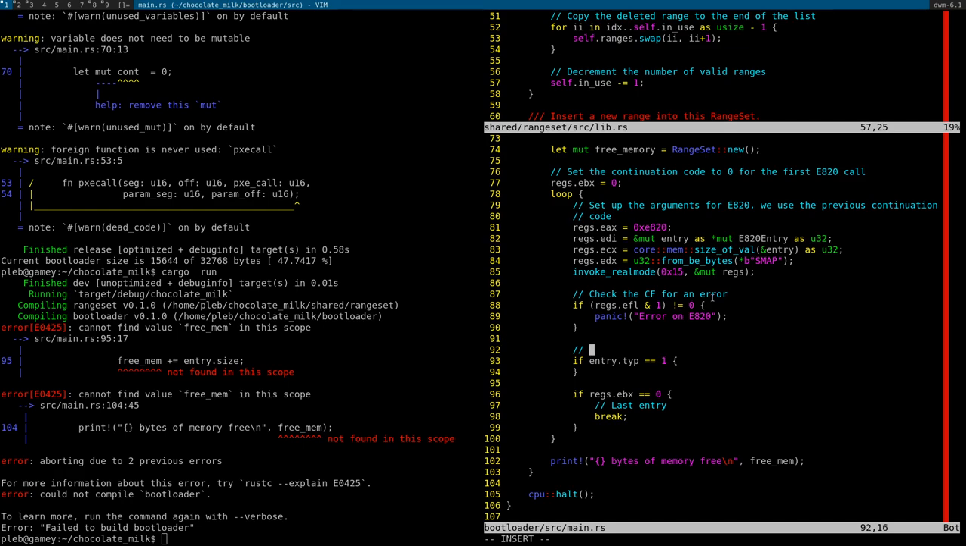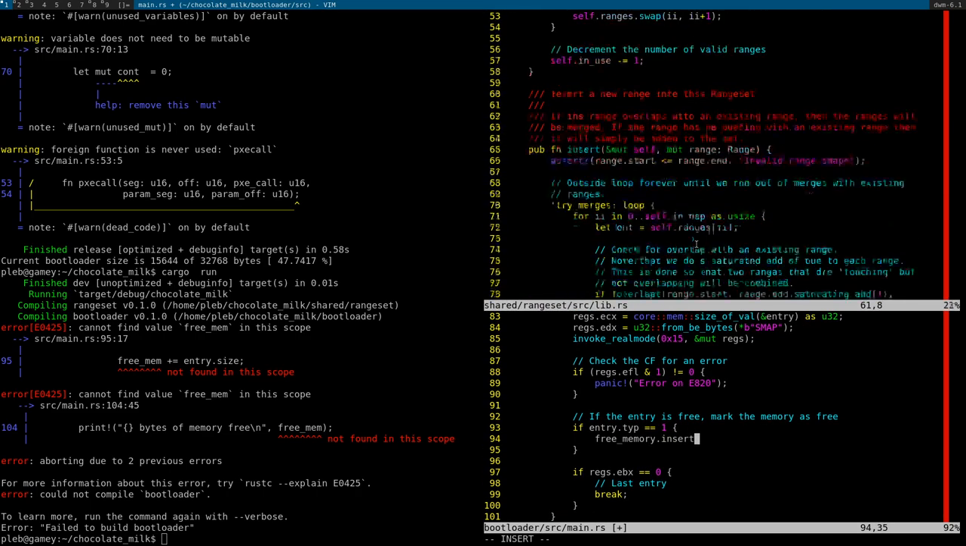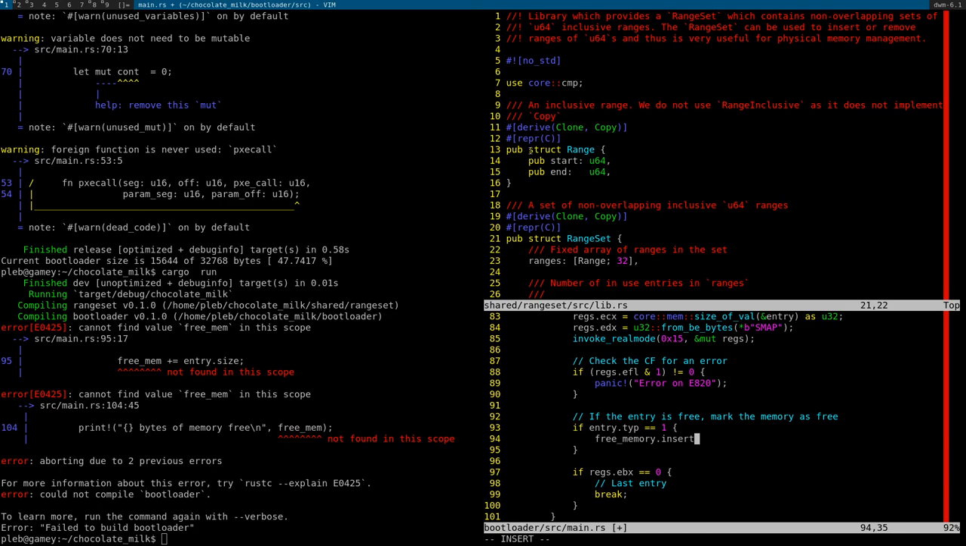Anyways, if the type is one, if the entry is free, mark the memory as present, as free. And we're going to do this by going range free memory insert. And then we have a range. We got to pull that in.